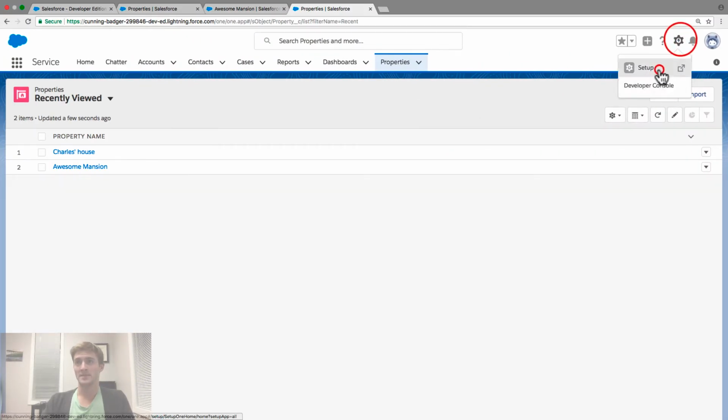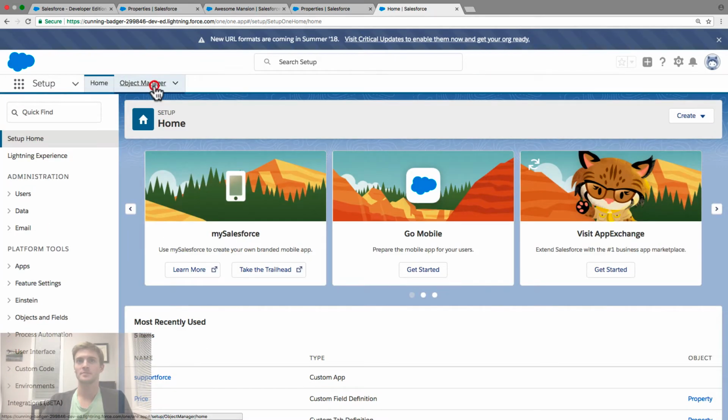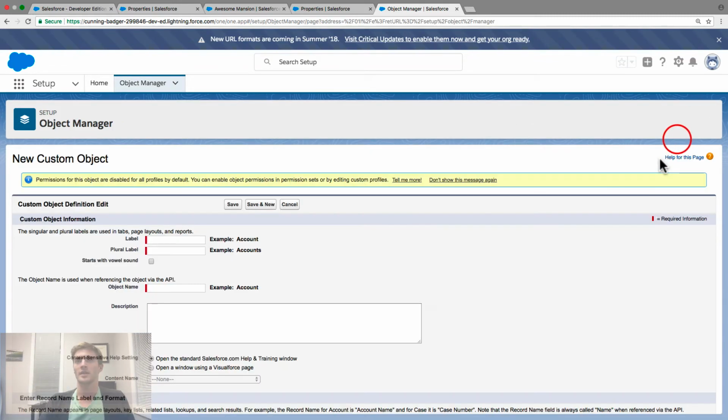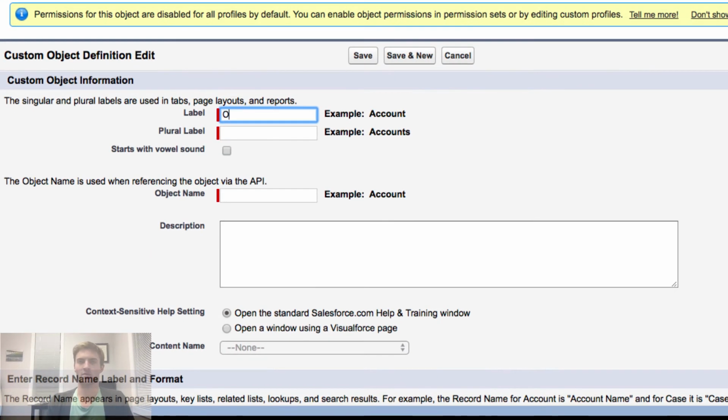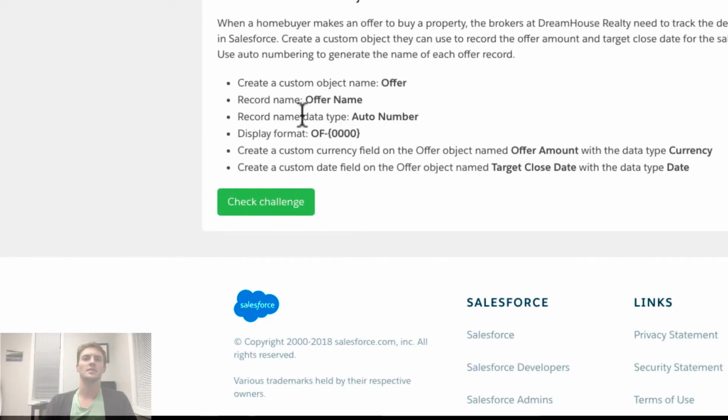So we'll go back up to setup. Go to our object manager. And remember, create a custom object. This one's going to be called offer. The plural name is going to be offers. And let's just go ahead and hit save now. Well, let's see what else it tells us to do.